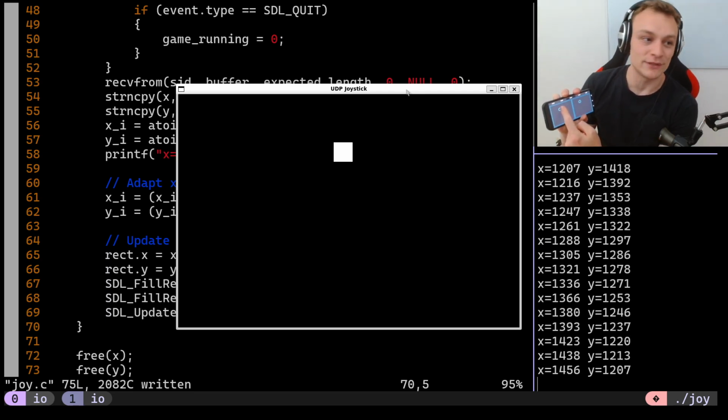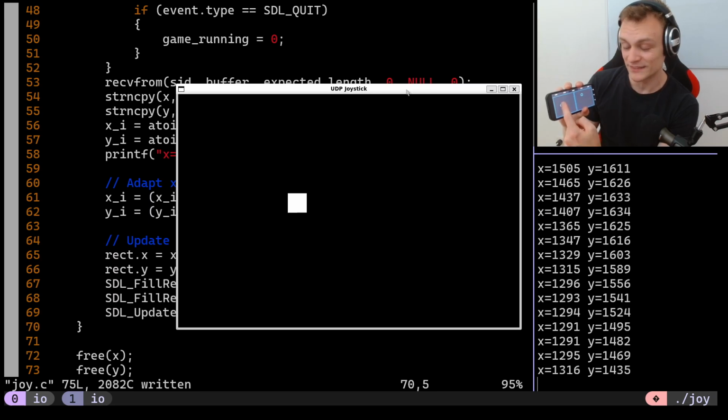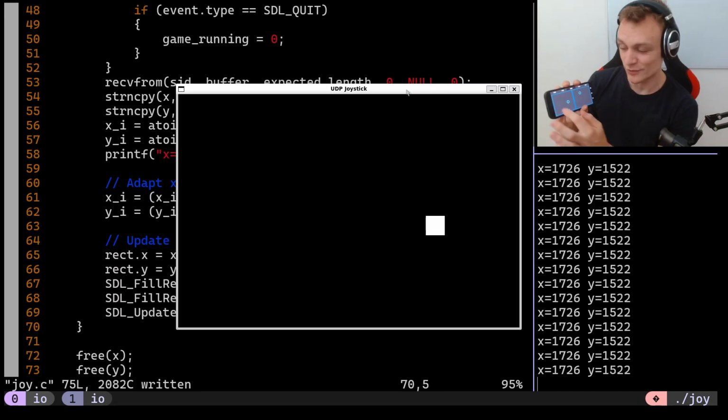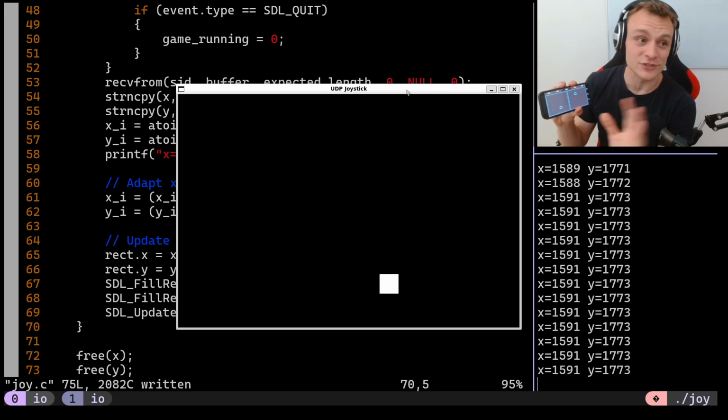And this is something that I particularly enjoyed, because this result is just so responsive, and it's so visual.